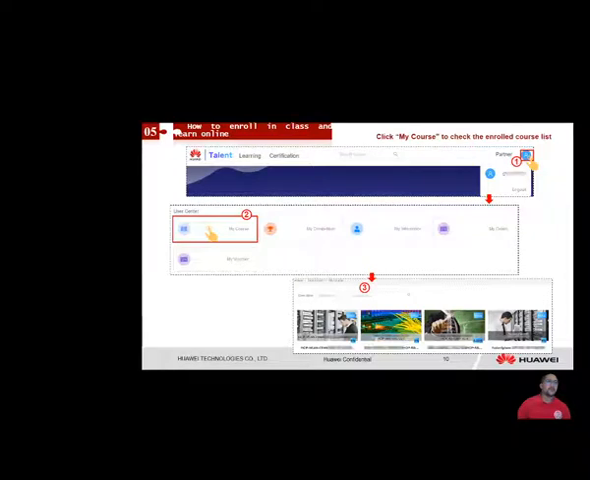Then the next step is if you need to enroll in a class. Now you will be presented with this window where it will show my course, and your courses will be listed below that. And this is where you would enroll into any of those courses under your academy.